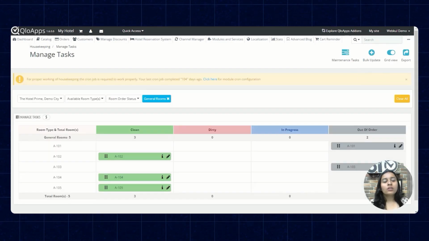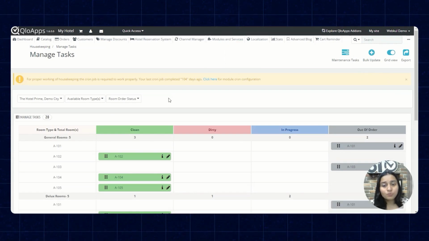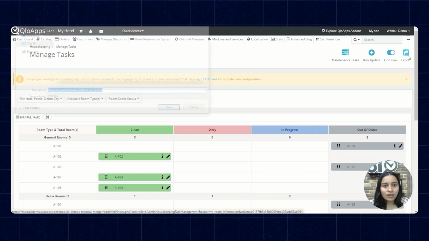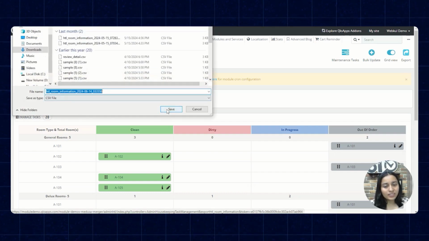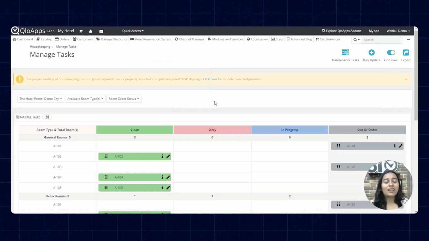If you want to export a list of all the housekeeping statuses of all the rooms of your hotel, then you have to simply click on the export button. And as you can see, a CSV file of all the housekeeping statuses of the rooms will be saved on your device, through which you can manage your daily housekeeping task and coordinate with your housekeeping staff very easily.